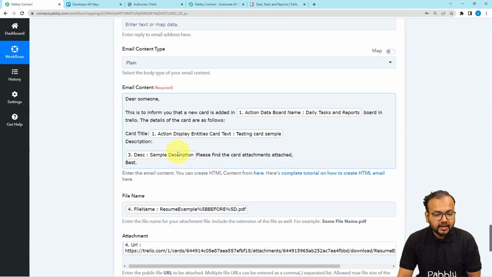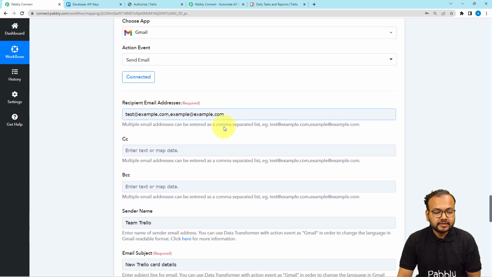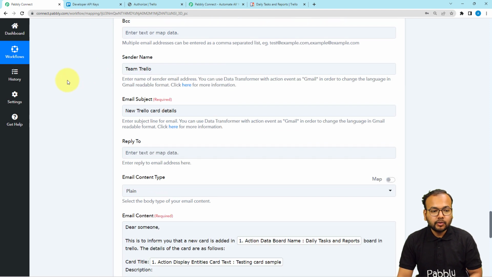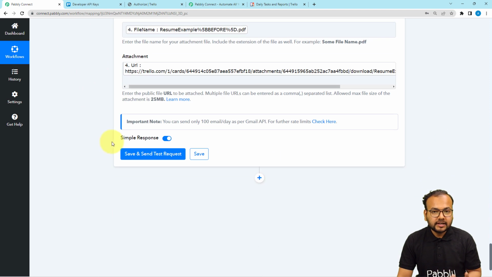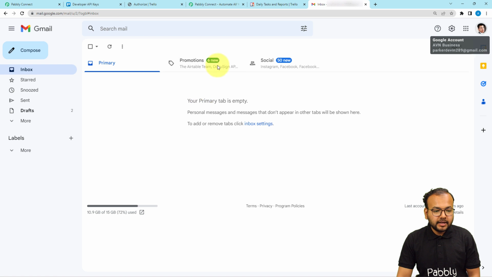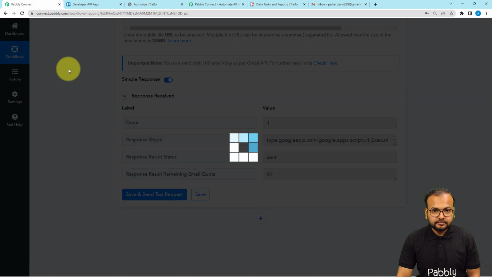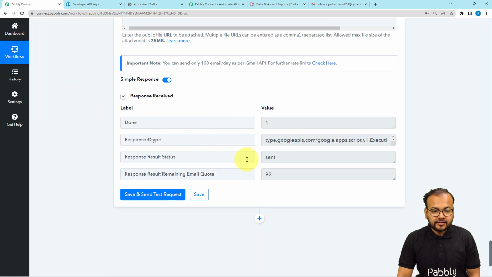Now you can check your connection with Gmail by clicking on Save and Send Test Request button, and this email will be delivered to these addresses. But these are not real addresses, so I'm going to fill my email address here just to show you the demo. Then I'm going to click on Save and Send Test Request button to show you how the email is going to look like. So guys, this is my email inbox, and here I am clicking on Save and Send Test Request button. And here you can see the response.